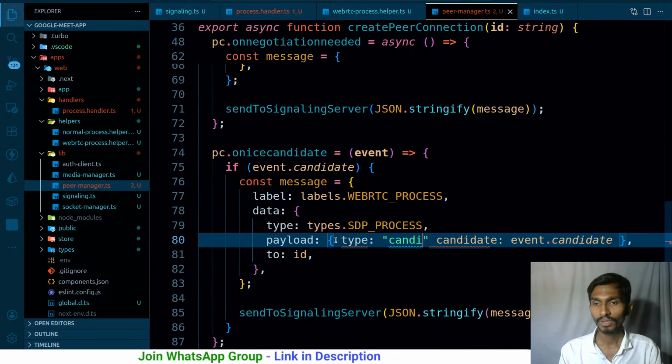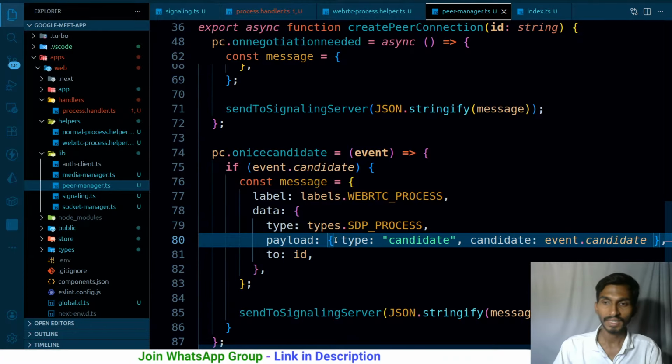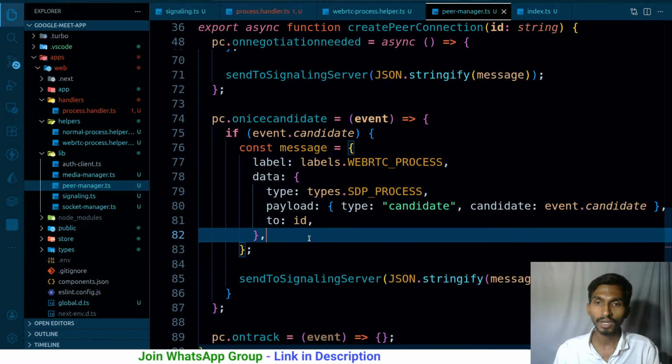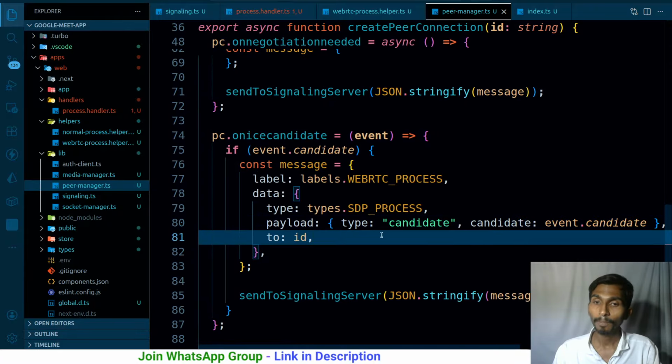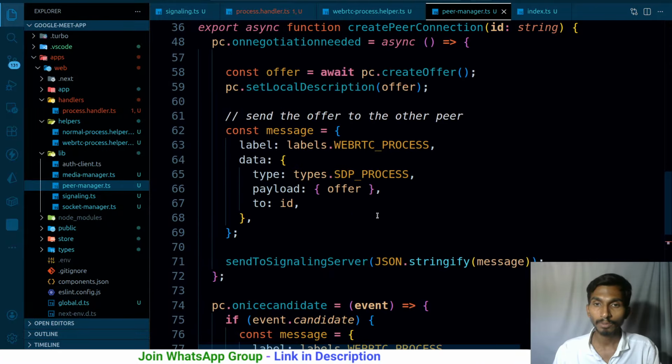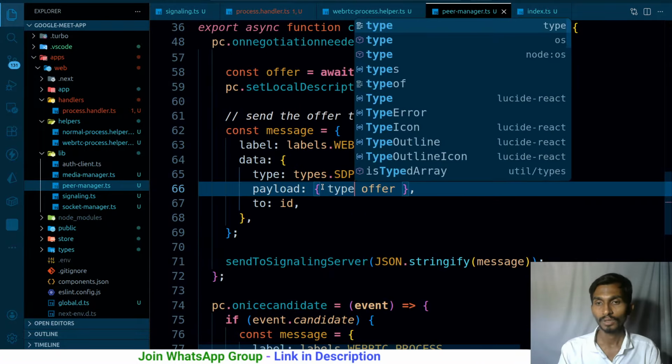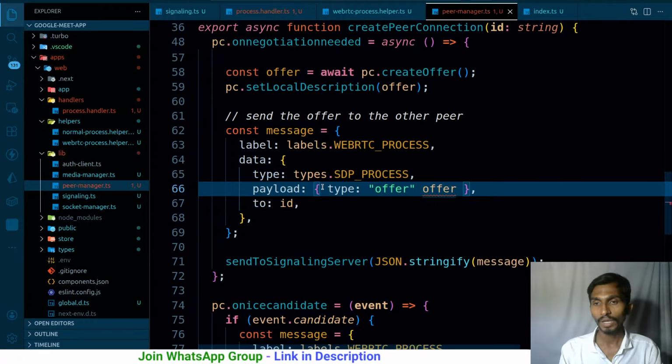Type is gonna be candidate, just like this, so that I can use this payload type anytime to determine what kind of data this payload contains. Coming back to this one, type is gonna be offer. Why am I sending it?